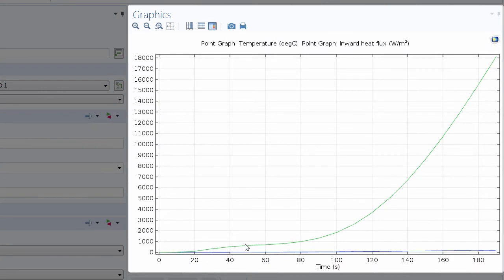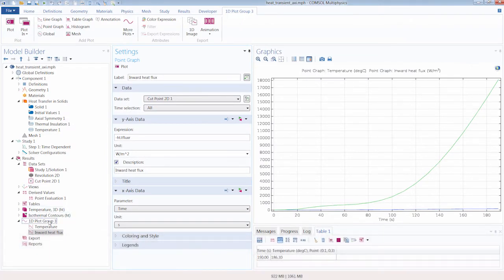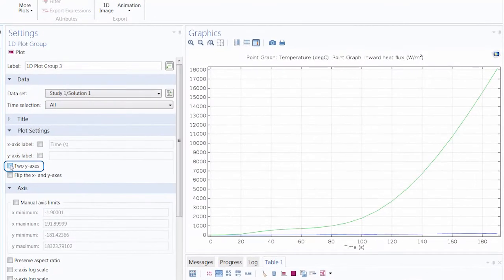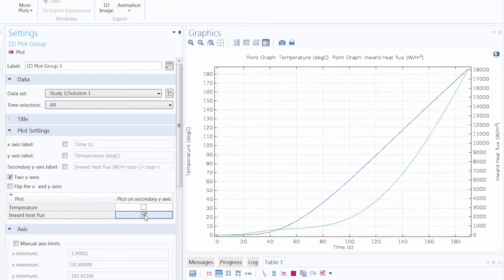You can see the heat flux in green going from 0 to over 18,000 watts per meter squared. You may also notice that the temperature plot is still plotted on this graph, the blue line down here at the bottom. Since the heat flux values are so high, they sort of drown out the lower temperature values. This is where we would want to create a second y-axis. So let's go to our 1D plot group and select two y-axes. We then need to select our plot that we want to add as the secondary y-axis, and we'll choose inward heat flux. After we check this box, the graph automatically updates.